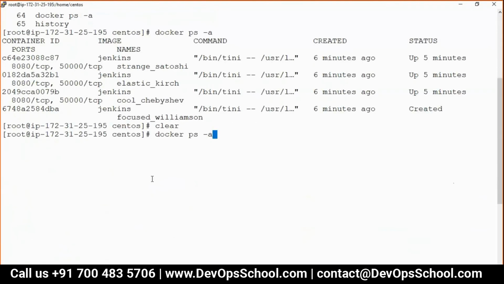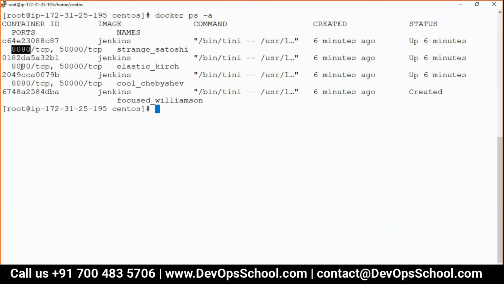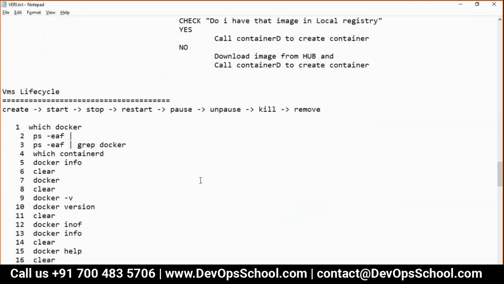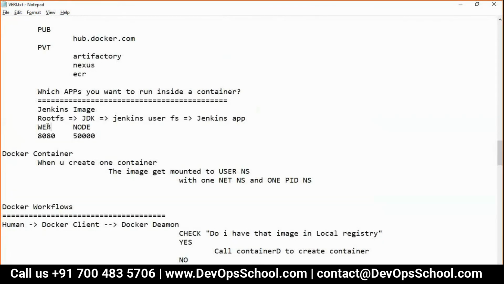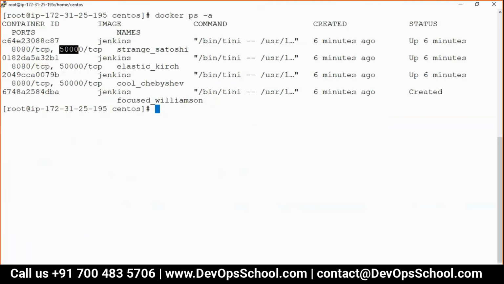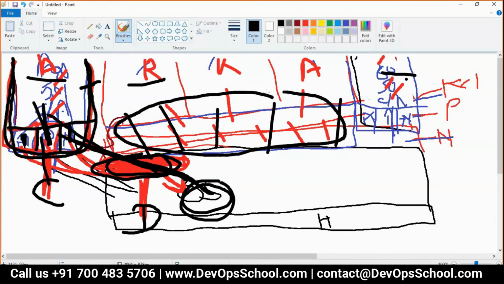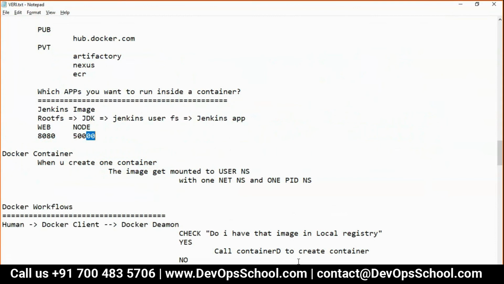Because each container gets its own network. See, 5080, 5080, 5080, and 50000, 50000, 50000. I told you about Jenkins, for those who don't know Jenkins. As per the image, this is running on port 80, and this is also running on 80. These cannot run on port 80 together because here you get one network, and here they have their own network. I'll prove this in the next step. Got it?